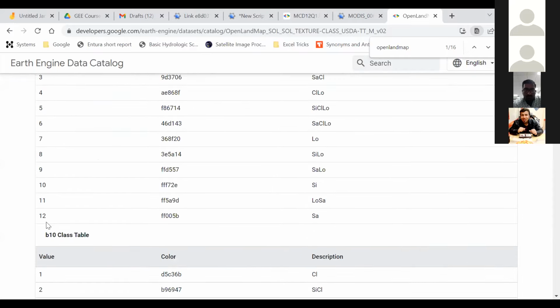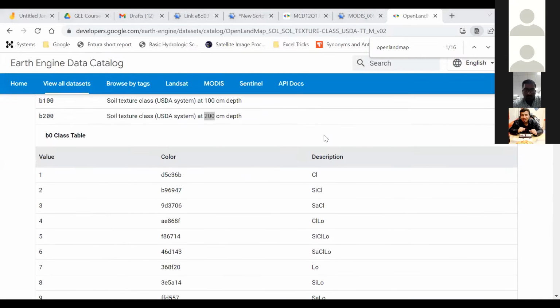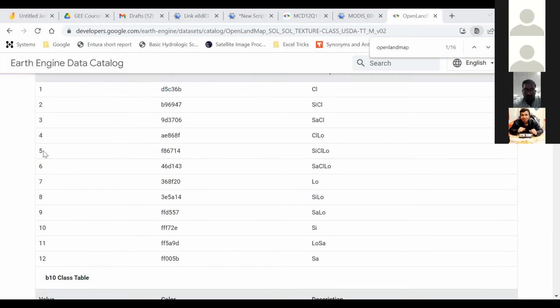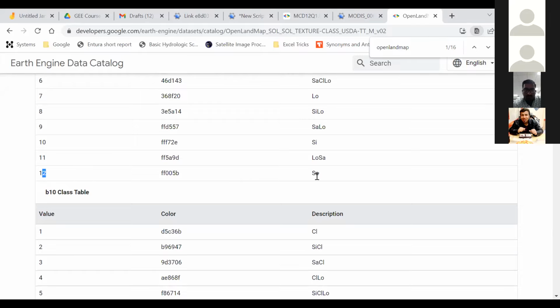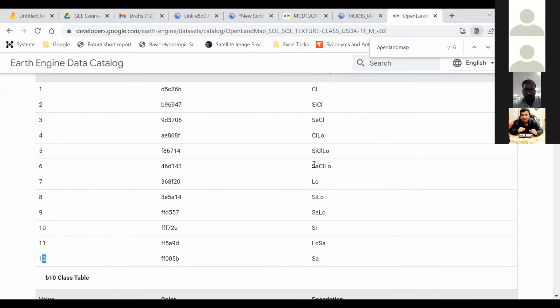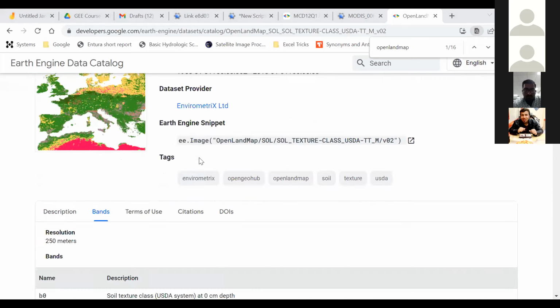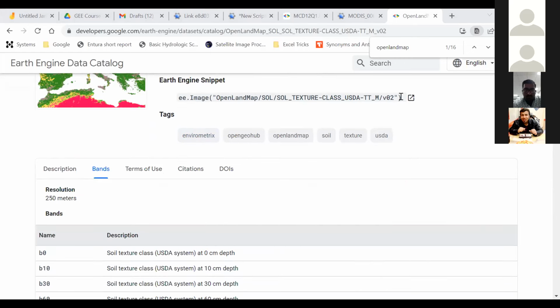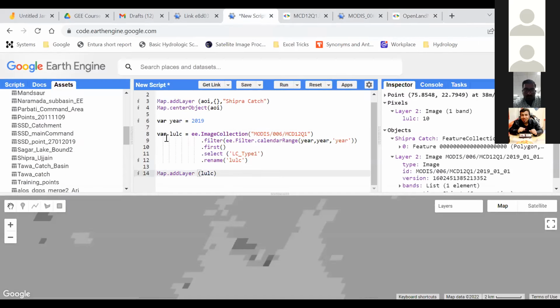They have different classes up to class number 12. In the description, they have written that class number 1 denotes CL, meaning clay soil, class number 5 denotes silty clay loam, and class number 12 denotes sandy. Similarly, you can convert this classification into class A, B, C. So first of all, we will open this data set by using this. Now you will see how we can use it similarly. Okay, now this is about the LULC class.